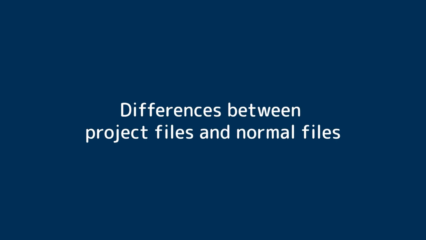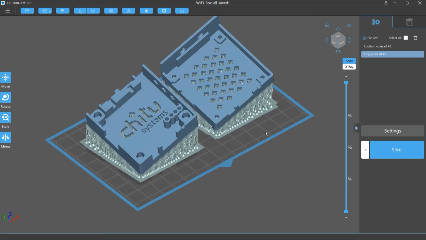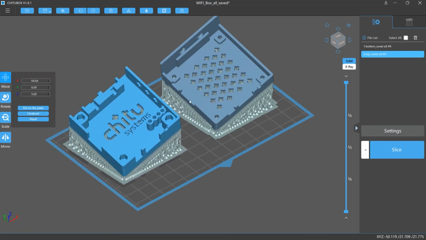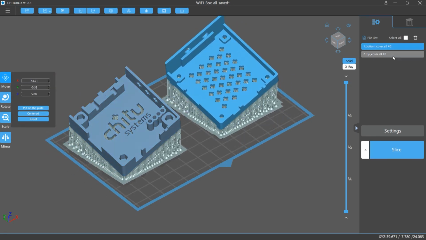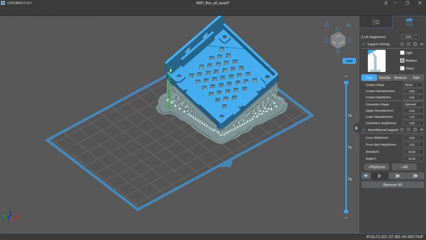And in the last part, we're going to talk about the differences between saving your model as a CHITUBOX file and saving it as an STL or OBJ model file. Saving your files as a CHITUBOX project file means that if there are multiple models inside, they are independent from each other. The next time you open the project file, you can edit and save any of them independently, and the project file will keep your model data, including your support settings. Your support structure will be editable and deletable.